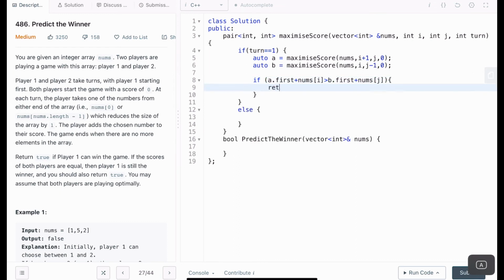So what we will return from here is a pair which simply says that we picked the ith element, and the score for the second player wouldn't be affected here because it's just the first player picking, so only the score of the first player will be affected.